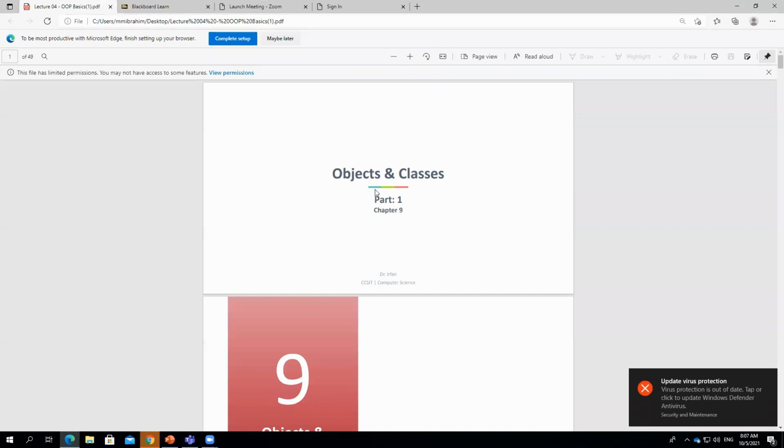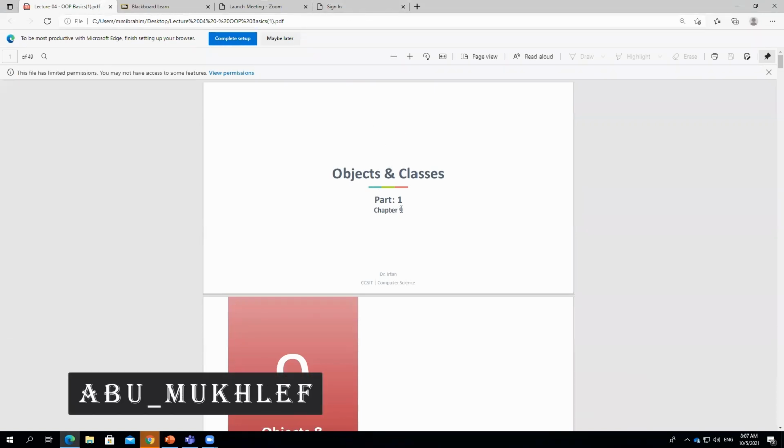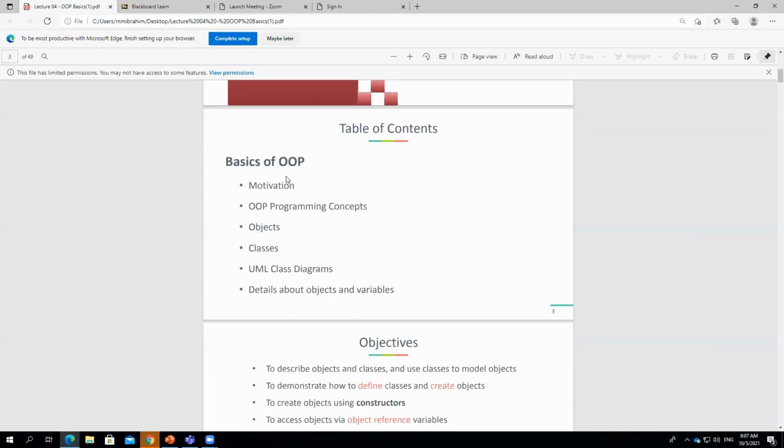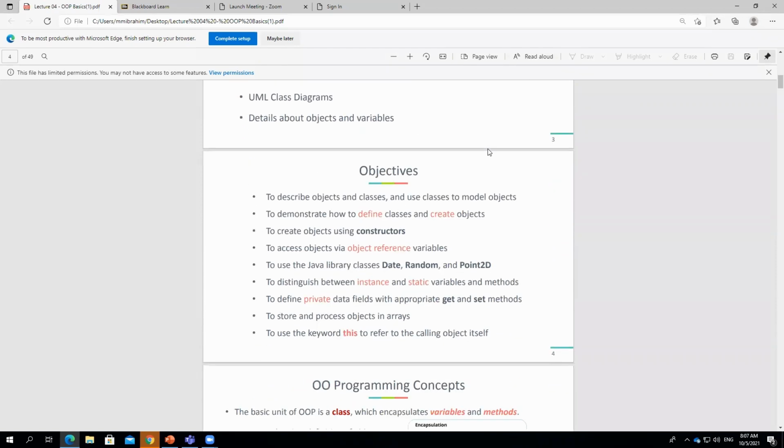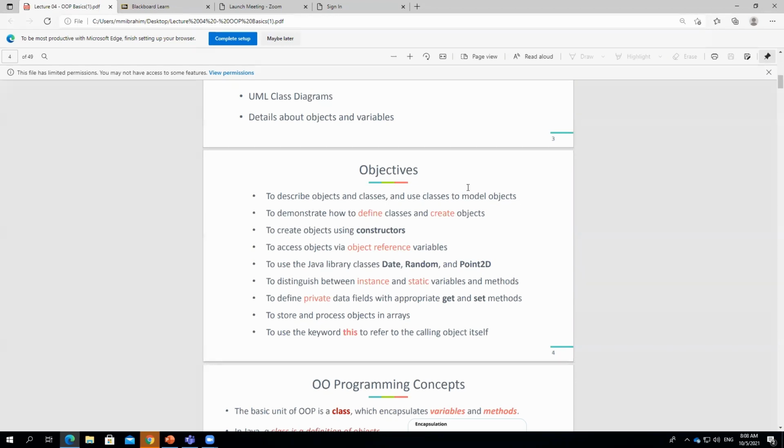Today, inshallah, we are going to talk about OOP basics. We are going to talk about basics of OOP: motivation, OOP programming concepts, objects, classes, UML class diagram, details about objects and variables. The objective of this chapter is to describe objects, classes, and use a class model.